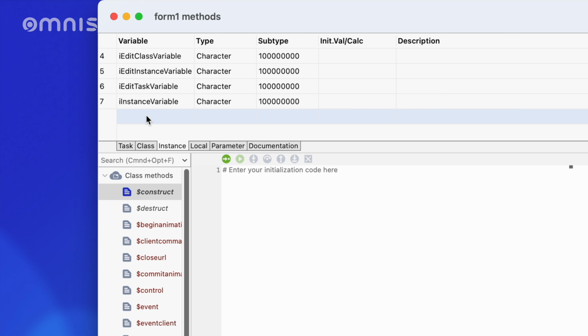The first thing required here is variable name. In the Omnis world, the first letter typically denotes the scope of the variable. So T for task, C for class, I for instance, L for local, and P for parameter.